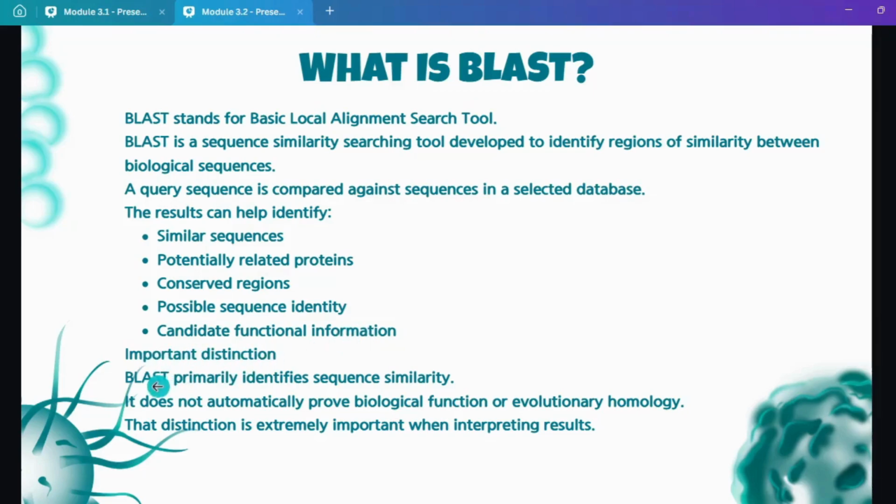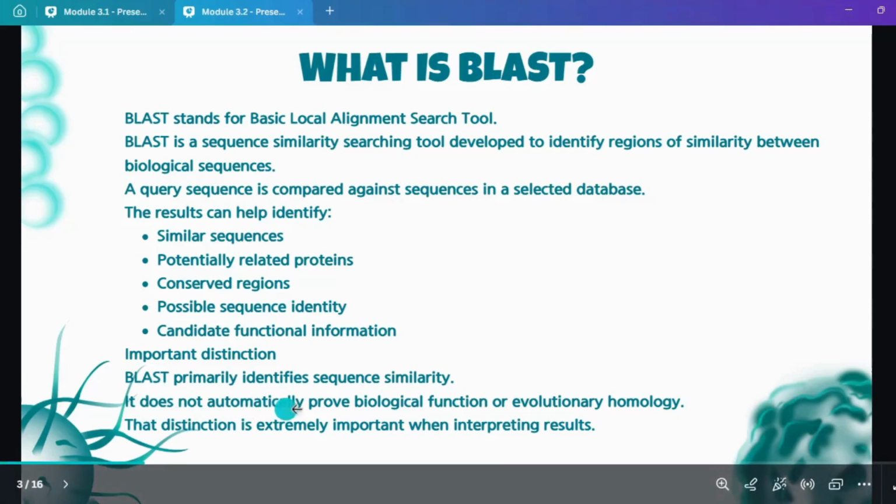Now an important distinction over here is that BLAST primarily identifies sequence similarity. It does not automatically prove biological function or evolutionary homology. Just understand, it does not automatically prove biological function or evolutionary homology. It finds the sequence similarity, and based on that we take the help of BLAST and other tools like Gene Ontology to find out the evolutionary homology or biological function of the sequence. So this distinction is extremely important when interpreting the results.